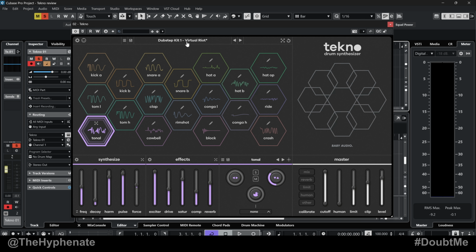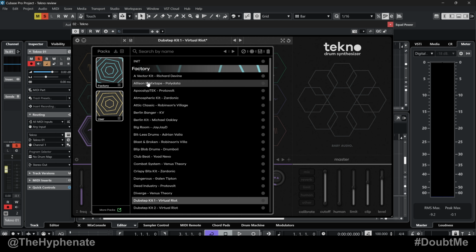If you've used any Baby Audio plugins, the navigation is very similar, though the UI and layout is definitely unique to this plugin. But here at the top, you have your drop-down menu for all the built-in presets. And eventually, I'm sure they'll add more packs here that you can purchase. And then you have user presets here in case you decide to save any.